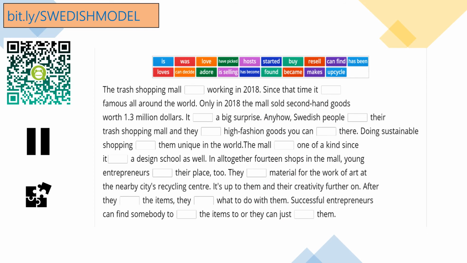It's practice time. How? Of course, by playing another game. Please pause this video lesson, copy the link bit.ly/Swedish model into your browser or just scan the QR code. Don't forget to have fun!